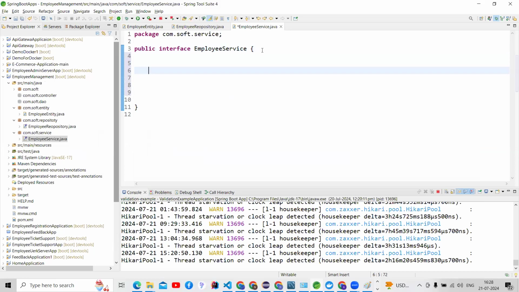How am I going to create it? You can check here. Public string return type. When my data is inserted into the database, then I need to record a response, that is a string. That is the reason I'm taking the return type as String. Then I'm going to use saveEmployee as the method, guys.